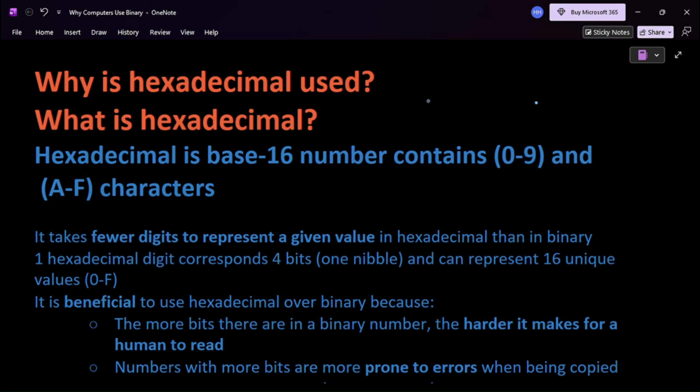Today we are going to study the hexadecimal number system. As we studied the binary and denary number systems, today it is all about hexadecimal. Firstly, it is a base 16 number. Just like binary was a base 2 number, 0 and 1, and denary was a base 10 number from 0 to 9, hexadecimal is a base 16 number, which means we can make a hexadecimal number using 16 different combinations of 0 to 9 and A to F characters.